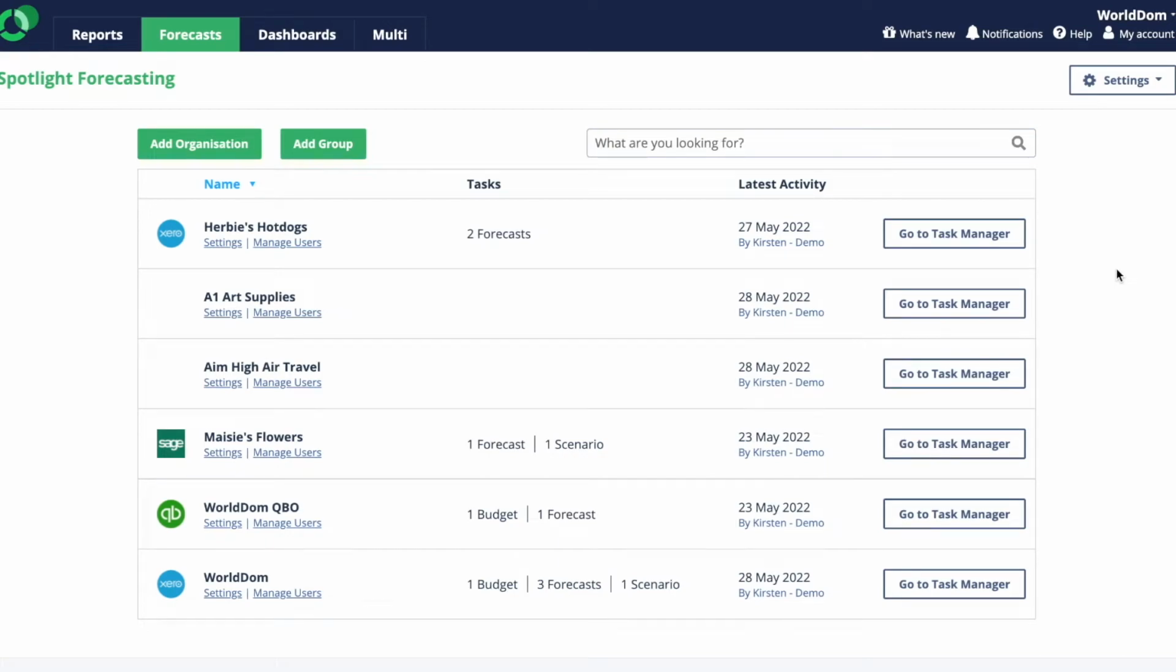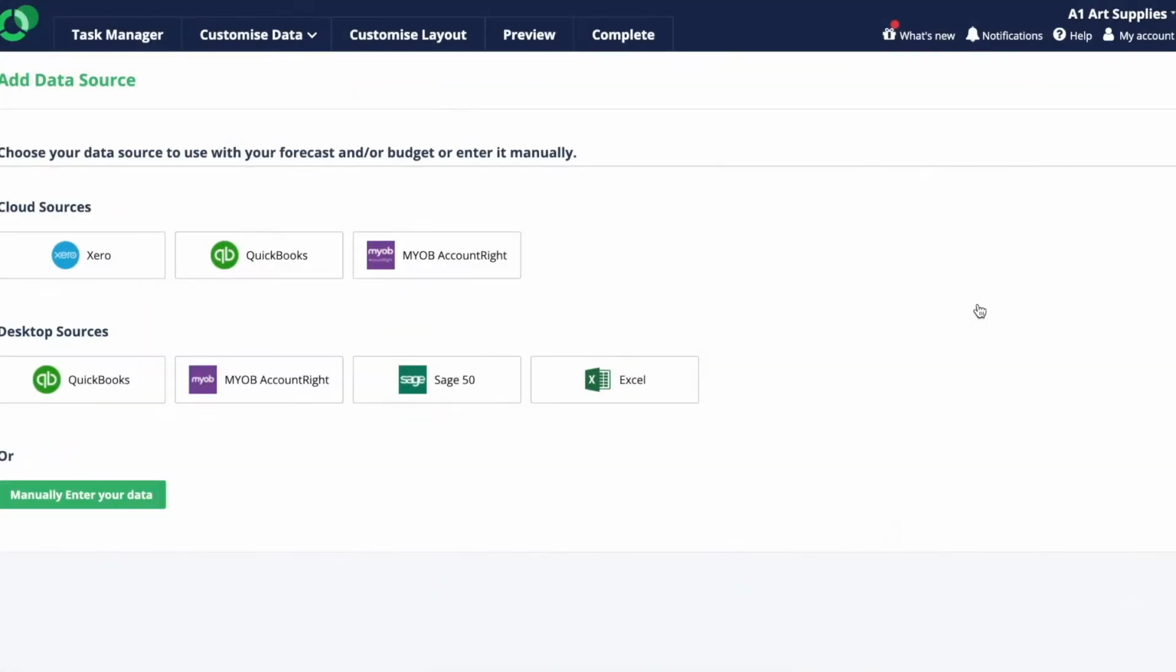Access the Task Manager at any time by clicking the Go to Task Manager button alongside the organisation. The Task Manager also opens automatically when you set up a new forecasting organisation.